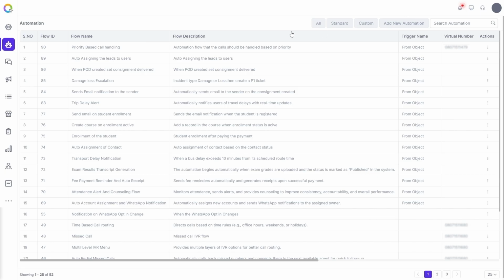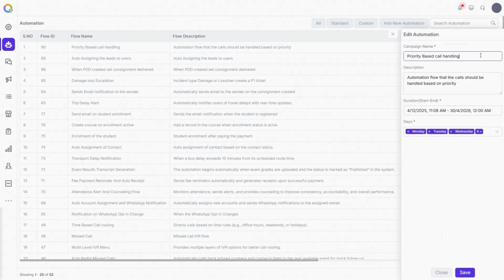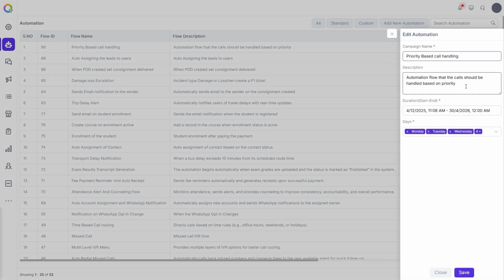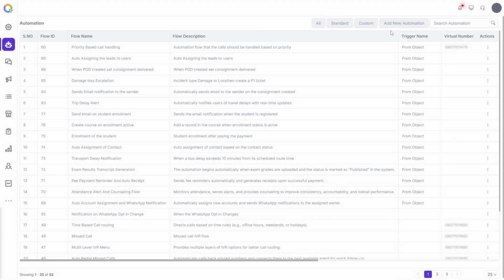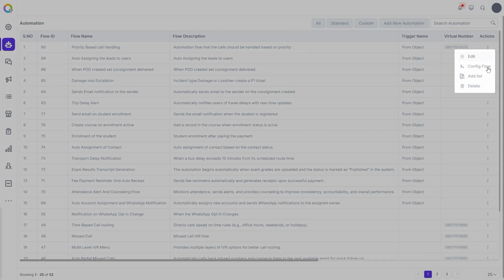Here you can see a flow that has already been created to handle priority-based call routing. This automation is named Priority-Based Call Handling. As covered in our earlier videos, when creating any automation flow, you begin by entering the automation name and description, and then define the start and end date and time for when the flow should run. You can set it to run every day or restrict it to specific days depending on your business requirements. Once these basic details are in place, we move into configuring the flow.